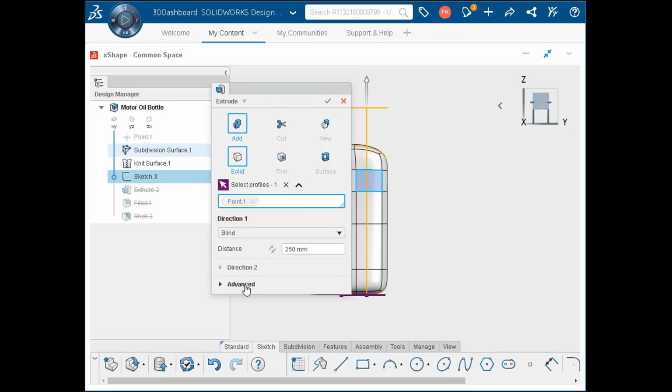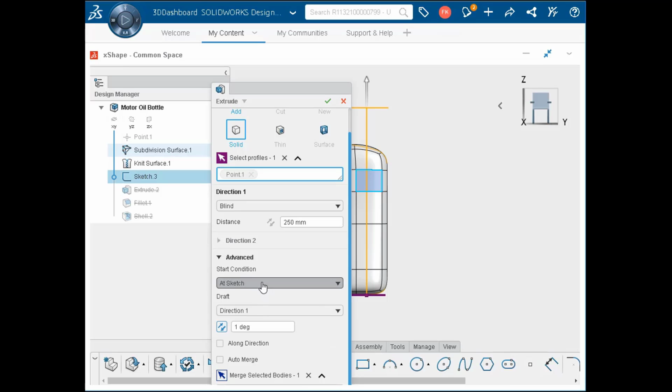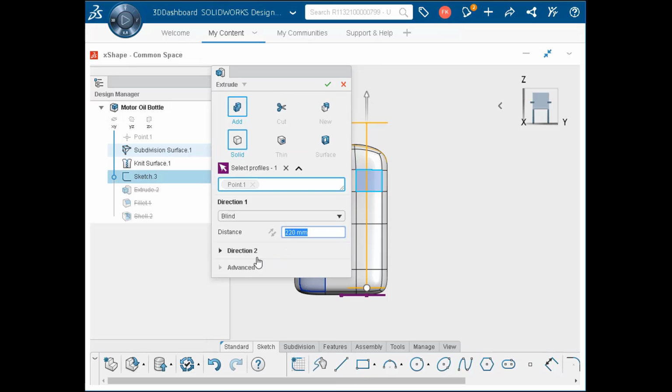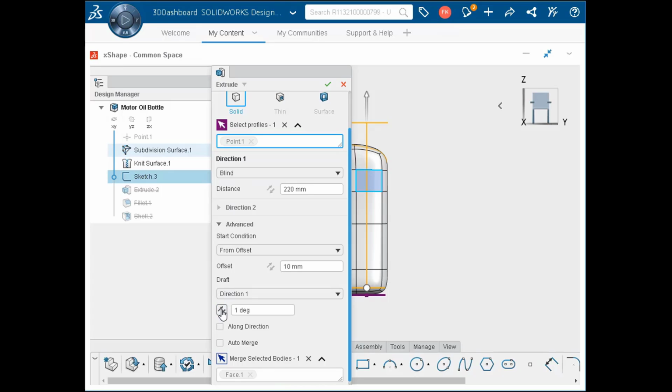I'll expand the advanced portion of the dialog and change the start condition to From Offset. This moves the start point off of the plane by some amount, in this case 10 millimeters. For the blind distance, I'll reduce it to 220 millimeters. It also seems that the draft is in the wrong direction. I'll correct that as well, and click OK.